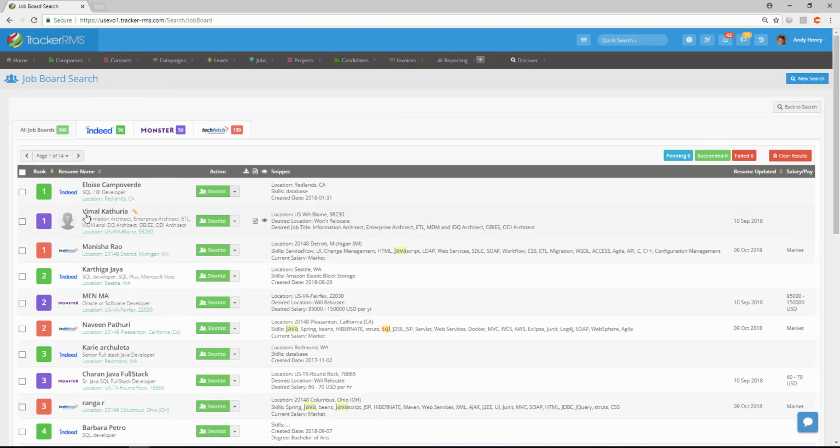You'll see on the second person down here, right after their name, there's a red link. If I hover over it, it says names found on Tracker RMS. What that means is that there's a record in Tracker that has that same name, so there is a possibility it is the same person.